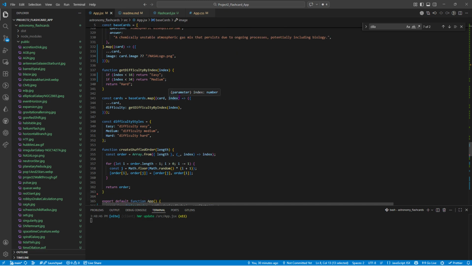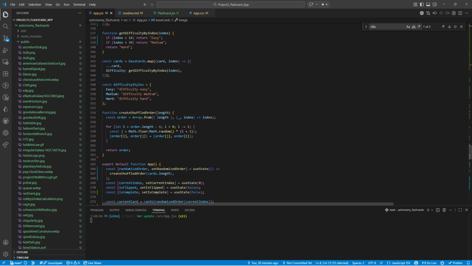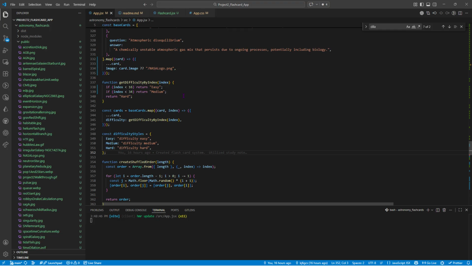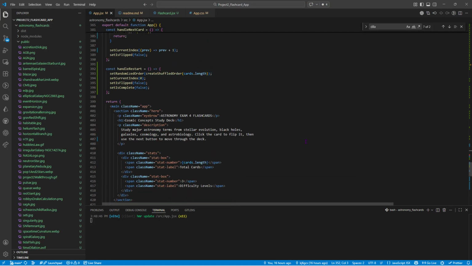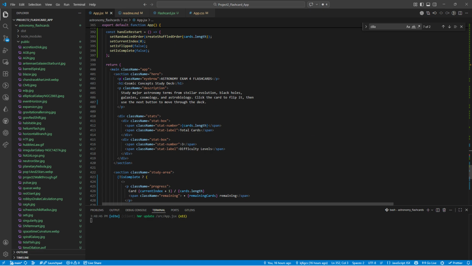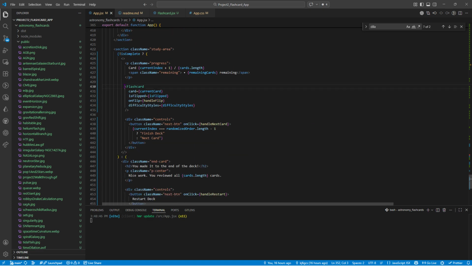Let's see, here's the shuffle order, which is randomized, math.floor. I can always call them constructs, but of the different categories. And then here's how it calls it: get difficulty by index. And then here's the flip logic and all sorts of stuff. And of course here's the basic return, and here's where we actually use Flashcard.